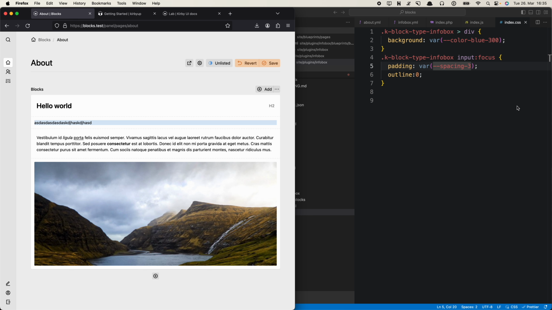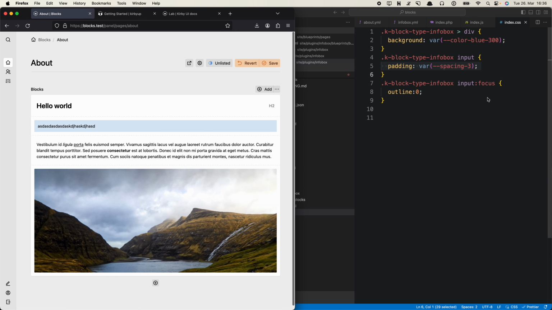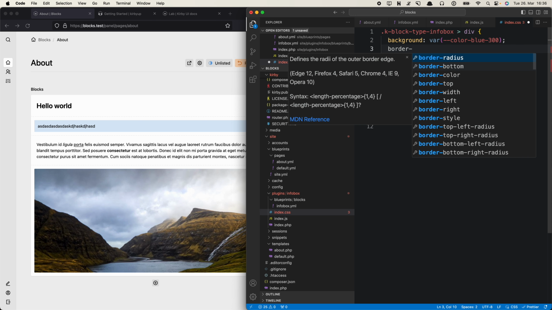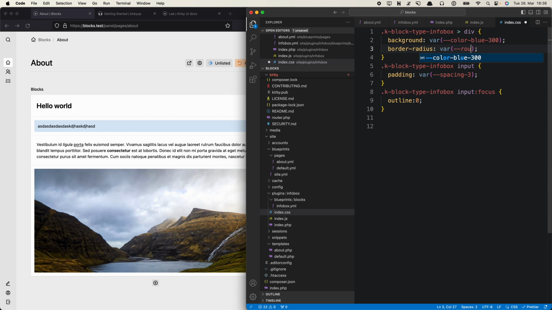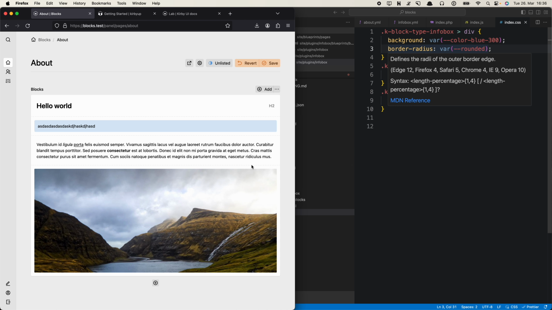So now this is stupid, of course. We don't just want it to be on input focus, but all the time. So here we go. And one other thing that I want to do is to apply a border radius. Again, this is also available in our lab, so you can look up the different border radii that are available there. And so now it starts to look like an info box.